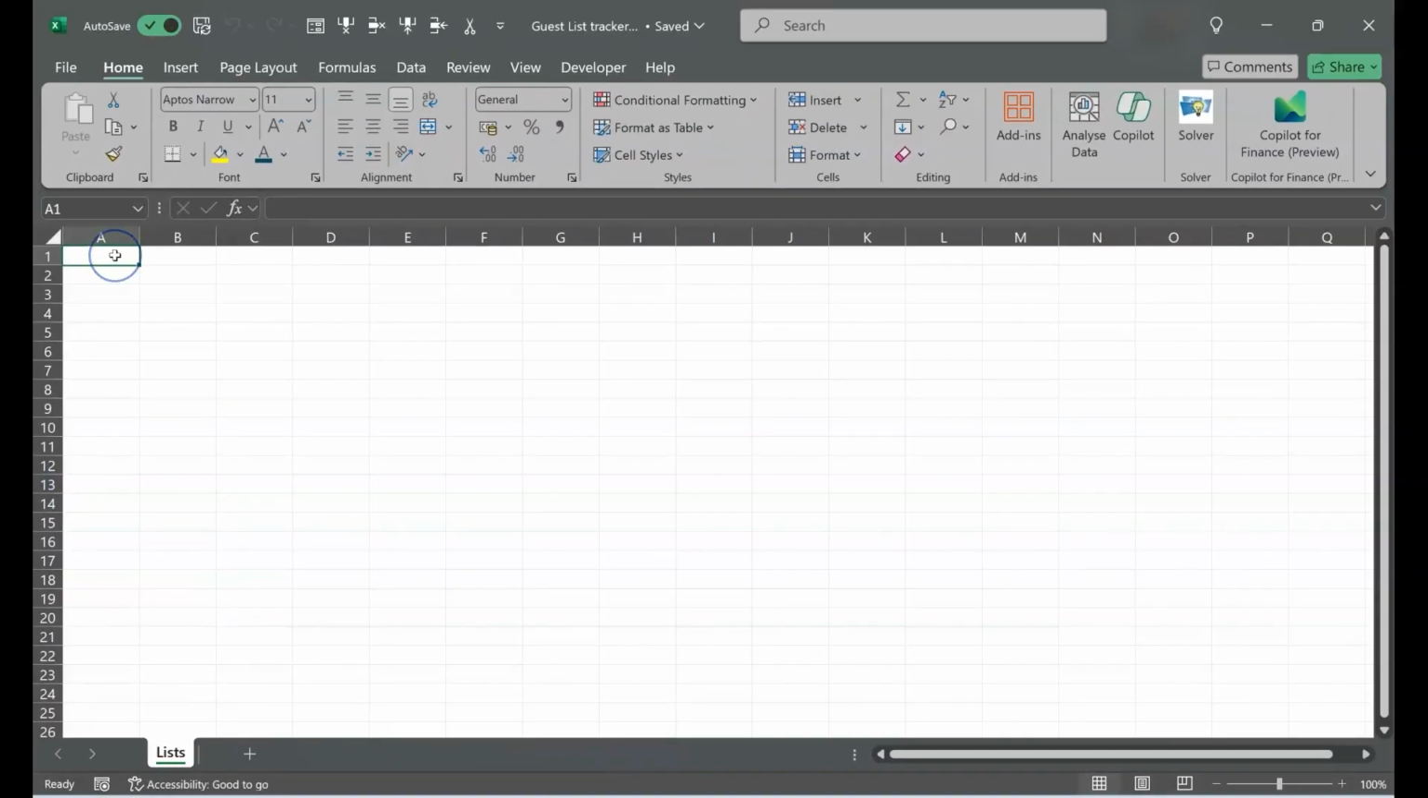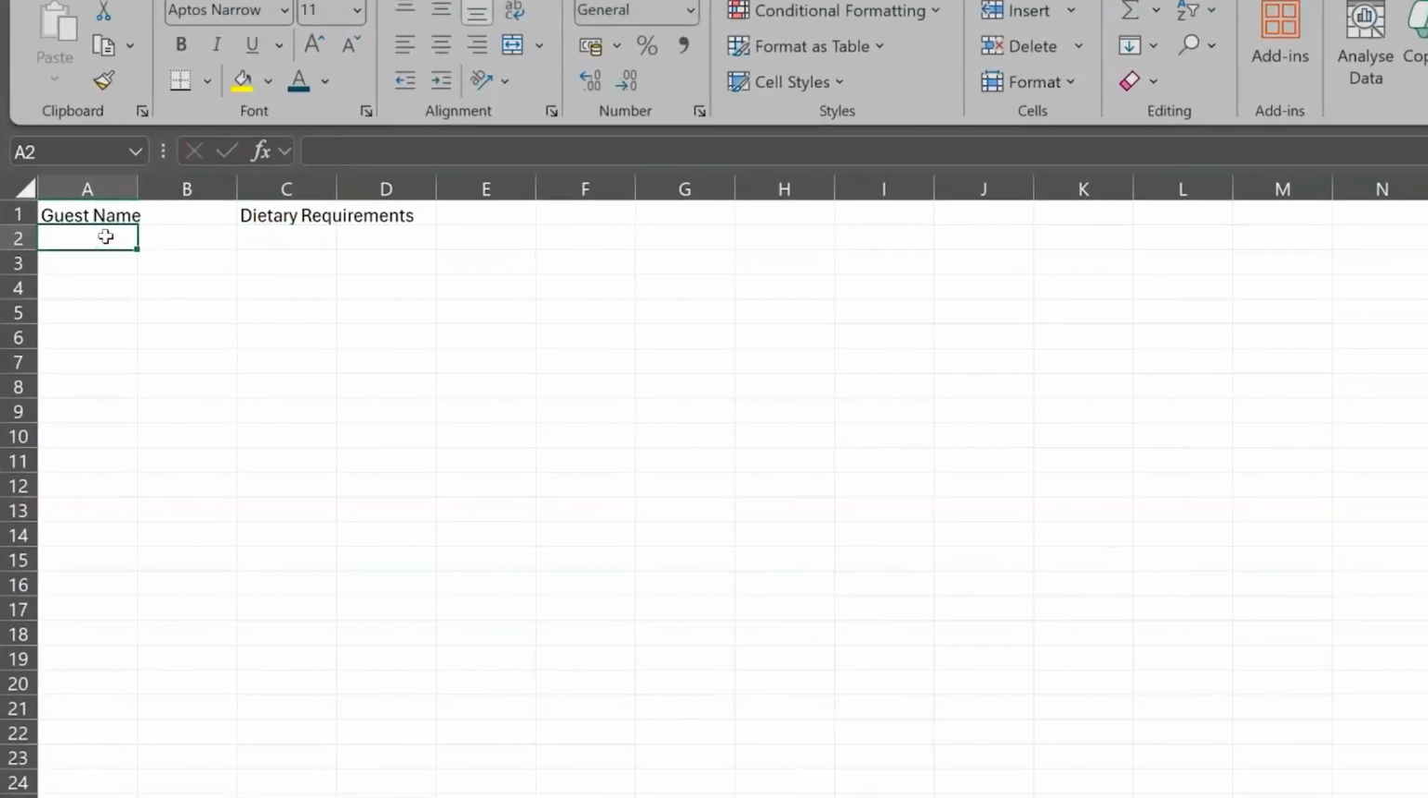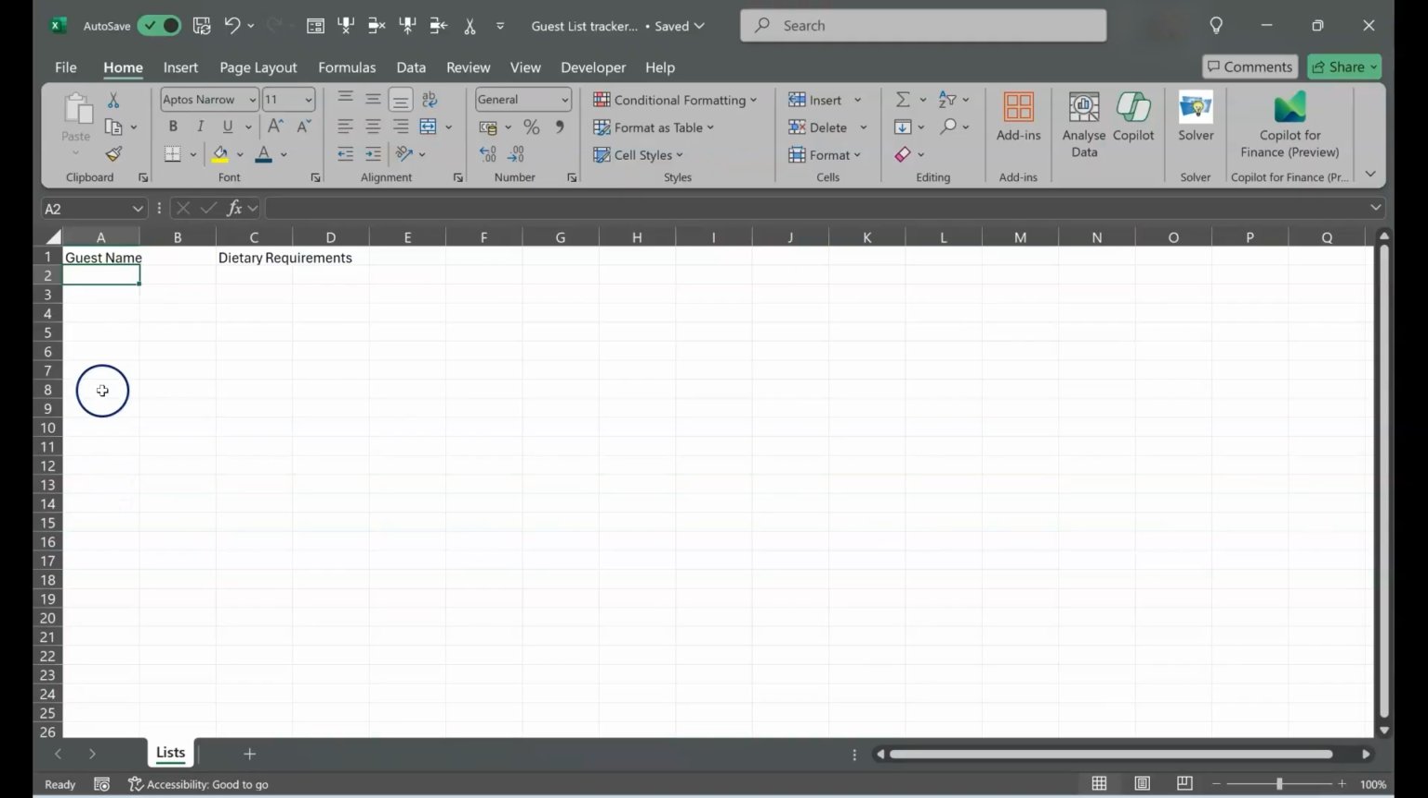In column A, we'll add the header Guest Name, and in column C, we'll add the header Dietary Requirements. In column A, you can begin adding a list of your guests' names, and in column C, you can begin brainstorming a list of possible dietary requirements that you're willing to cater for. Now that you've created these lists, we need to turn them into a data set.